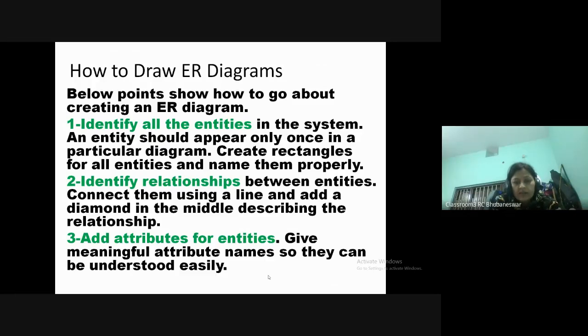After that, mention the mapping cardinality: one to one, one to many, many to many. This type of relationship among them should be defined. After that, define the participation, totally participate or partially participate. This should be mentioned in the ER diagram.